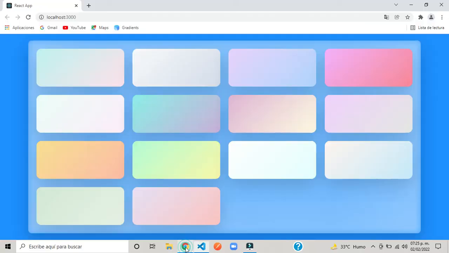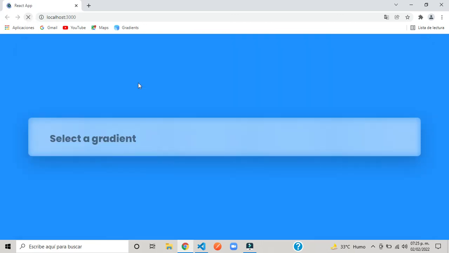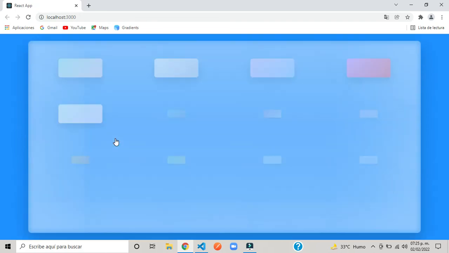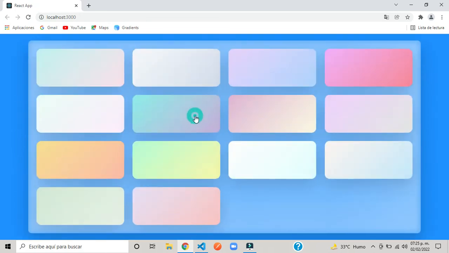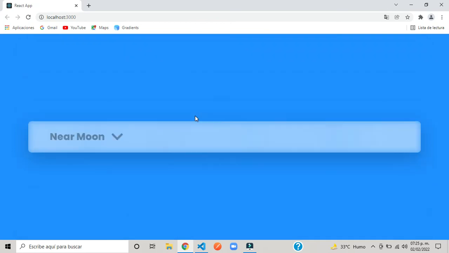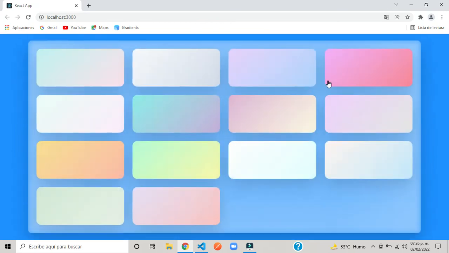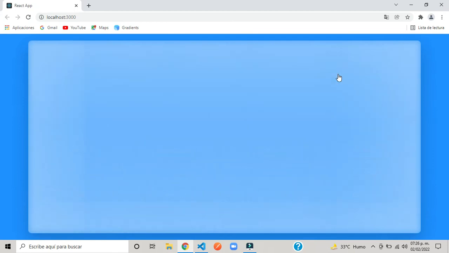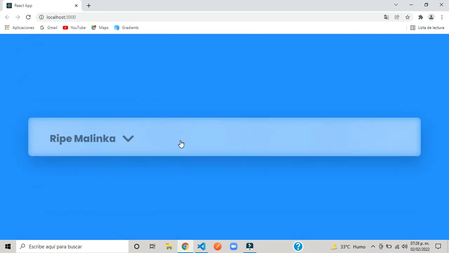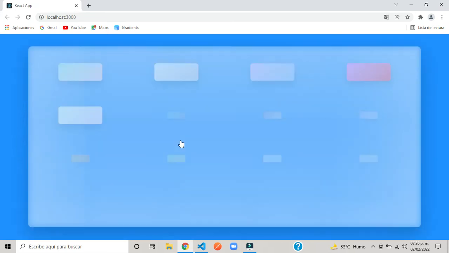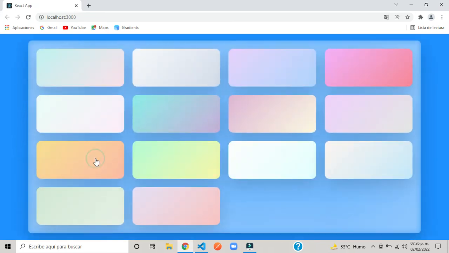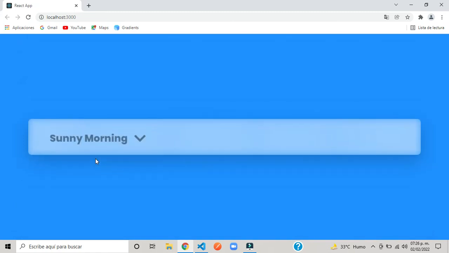Okay, so let's reset this. So select gradient. Select the gradient. Yeah, the arrow and then the animation. Yeah, that's great. And also speaking the names. So I guess I'm going to push this to GitHub for you guys.